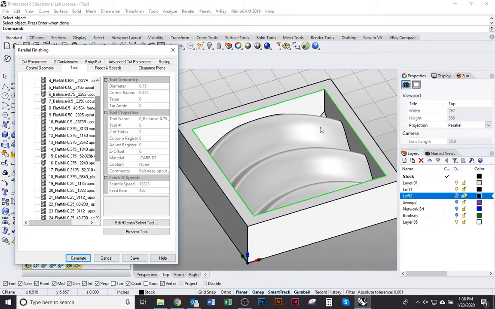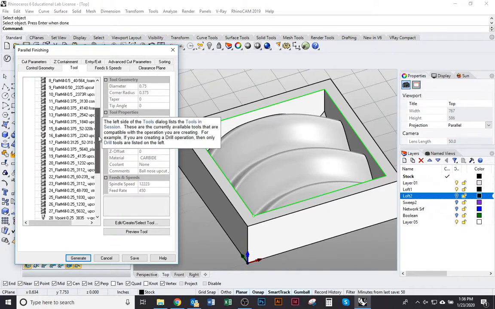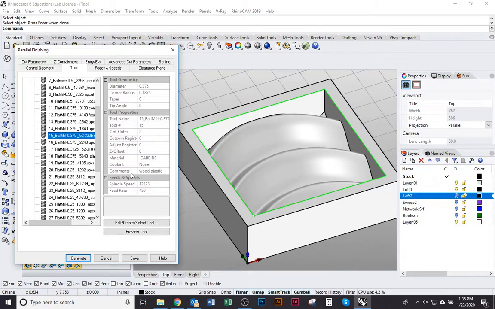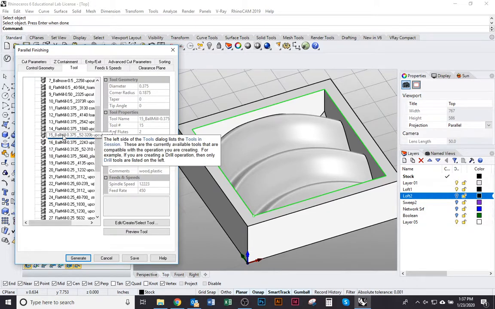Most of the time we're going to avoid using that except for really detailed little finishing things. Again, in this case, because we're working fast and we're working with foam, we're going to choose something kind of in the middle. So I believe if we go down to number 15, or 16, we're going to use one of those bits in particular.